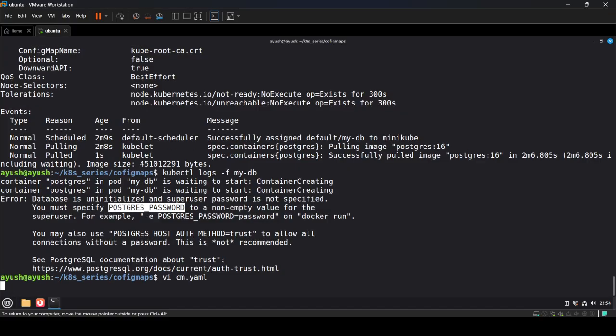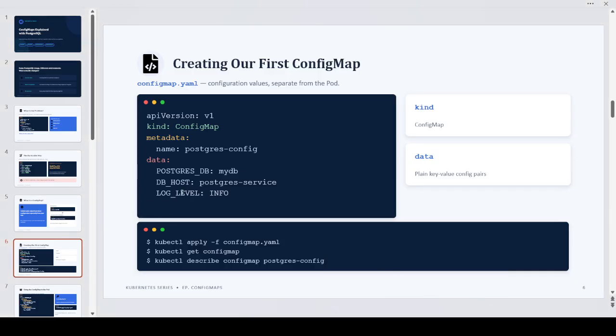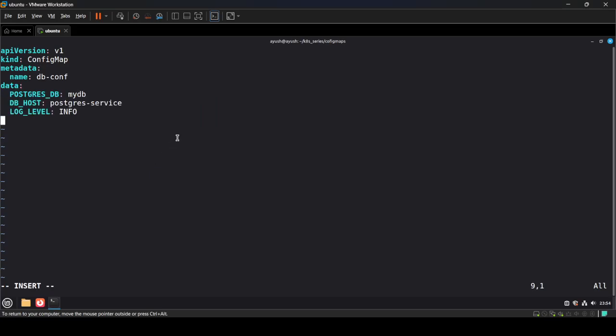Here you can just give the API version as v1 for this. Kind will be ConfigMap. Metadata, the same, you can define the name over here, like dbconf. Then we have the data, and then we will be defining all these things. I will just copy this thing. And one more thing I'll be defining over here, POSTGRES_PASSWORD.